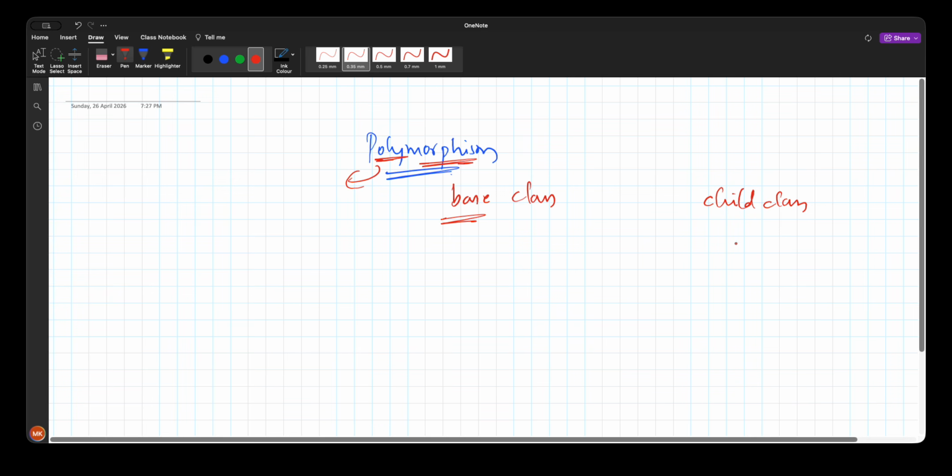Let's say inside the child class you have a display function. I'm just considering a method called display, and the base class also has the display method. There are two conditions to satisfy for polymorphism. The first is that the base class method, here display, and the child class method must have the same name. The other is that the base class method has to be declared with virtual. Whatever methods you declare in the base class have to be virtual.